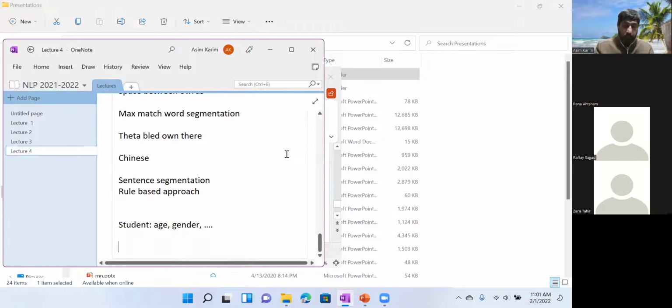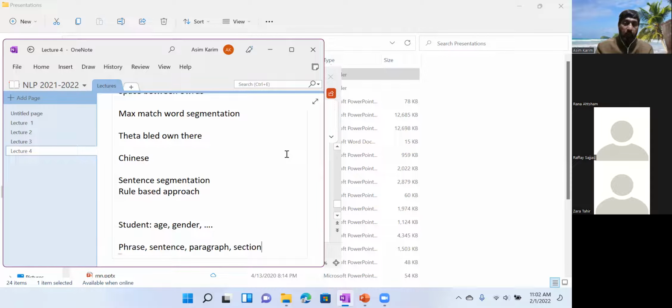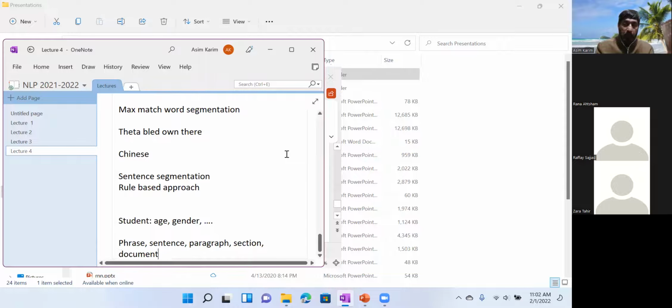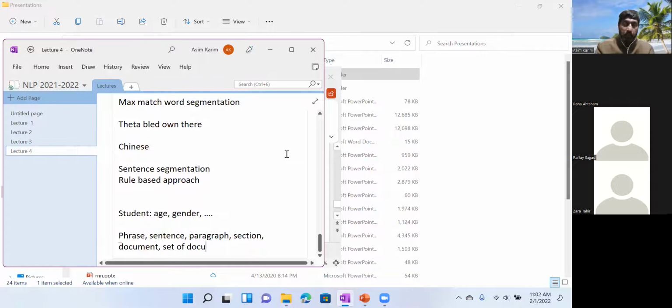So object of analysis could be anything. It could be, for example, a phrase, a small sequence of words. It could be a sentence. It could be a paragraph. It could be, for example, a section in a document. It can be a complete document. It could be a set of documents, and so on. So our object of analysis would be different, and of course, it will vary according to our application.